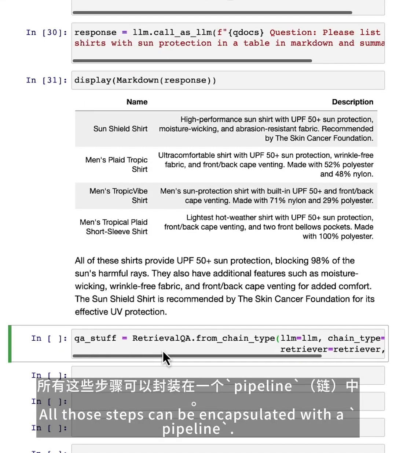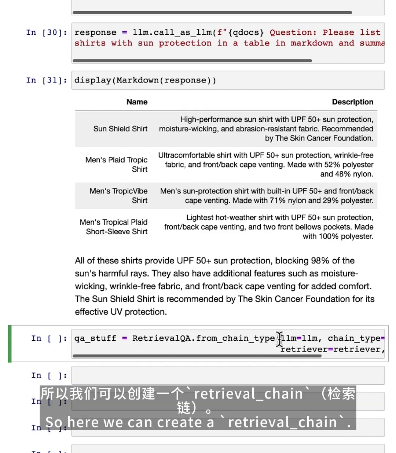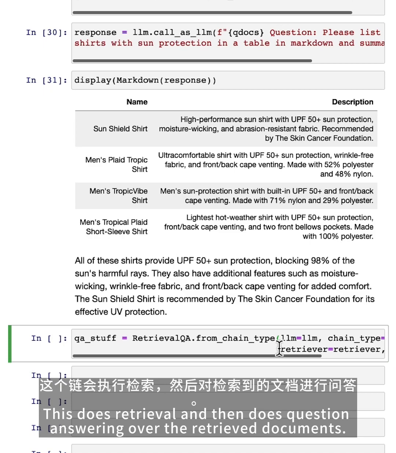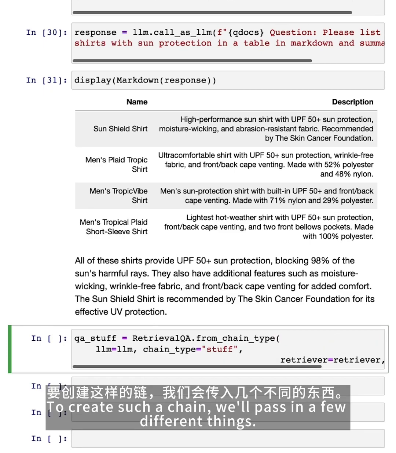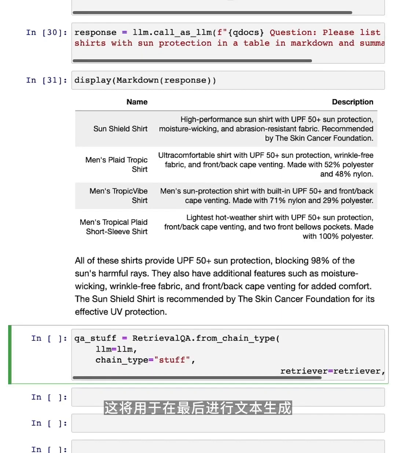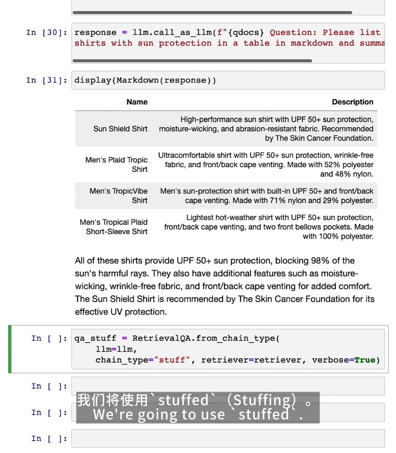All of those steps can be encapsulated with the LangChain chain. So here we can create a retrieval QA chain. This does retrieval and then does question answering over the retrieved documents. To create such a chain, we'll pass in a few different things. First, we'll pass in the language model. This will be used for doing the text generation at the end. Next, we'll pass in the chain type. We're going to use stuff.